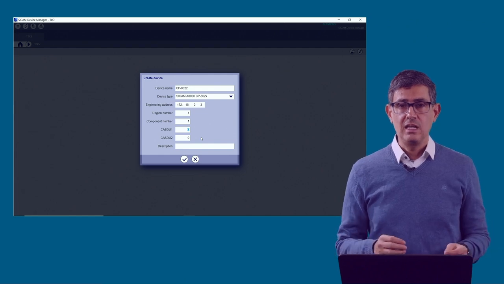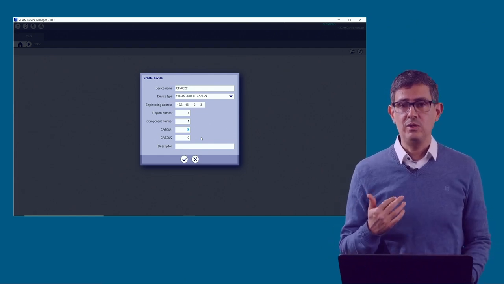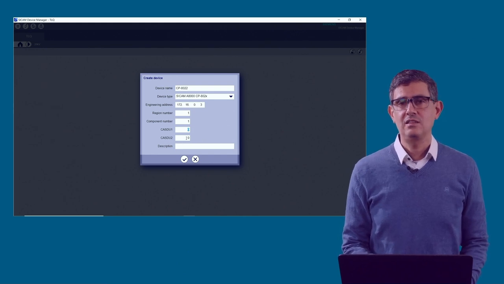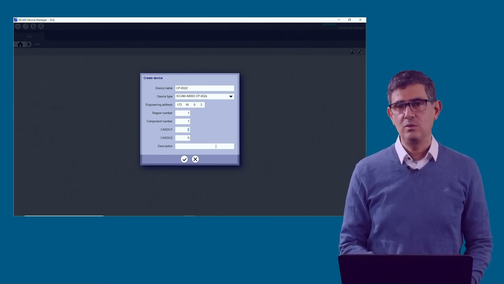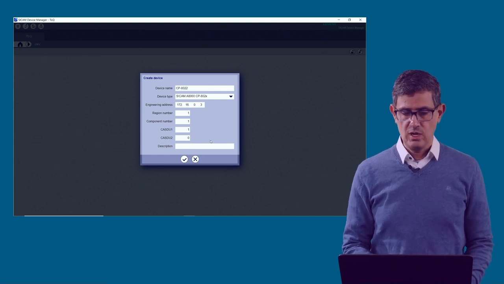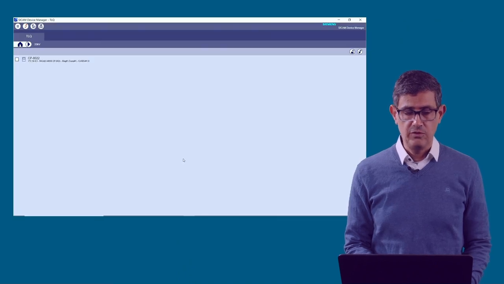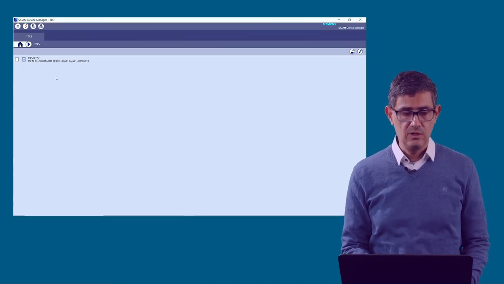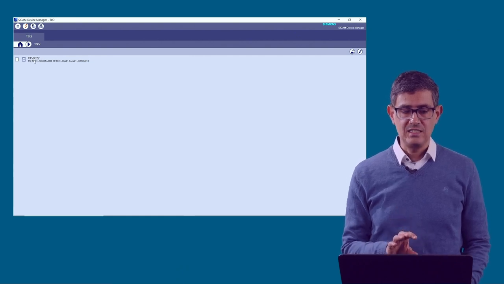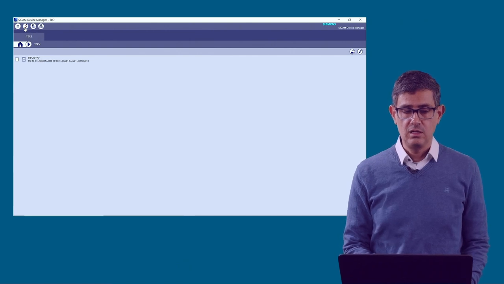If the connection with the control center will be done through 104, then I would also recommend to set here the address of the common ASDU that will be assigned to the RTU for this control center. Let's say in this case 1 and 0. And I can add a description if I want. This is not mandatory. I confirm, and then we see that a container for this RTU has been created. And again, I have my pencil symbol in red. I save.